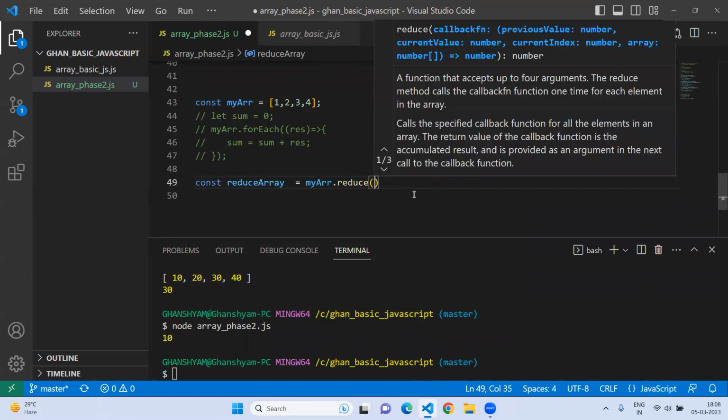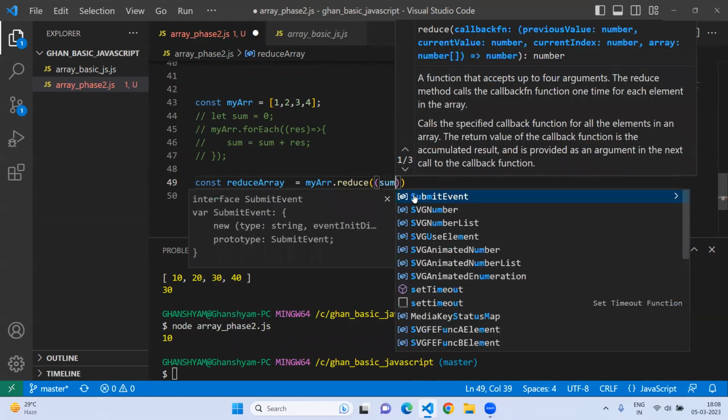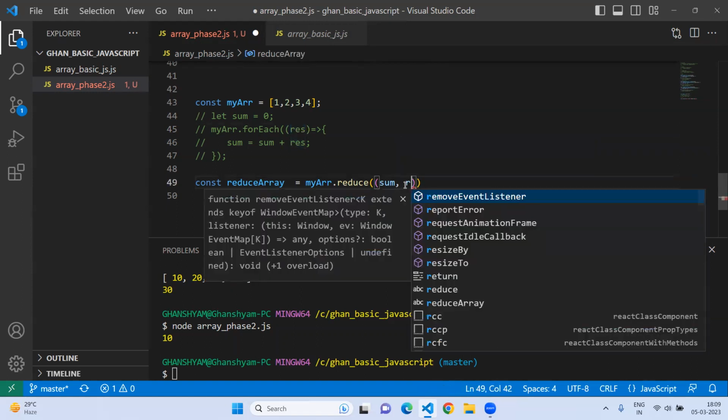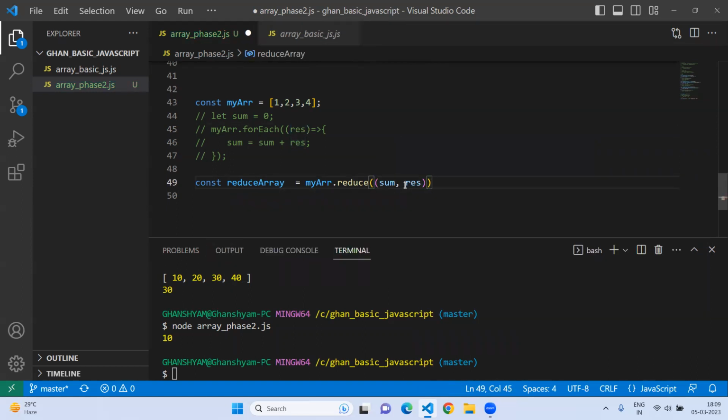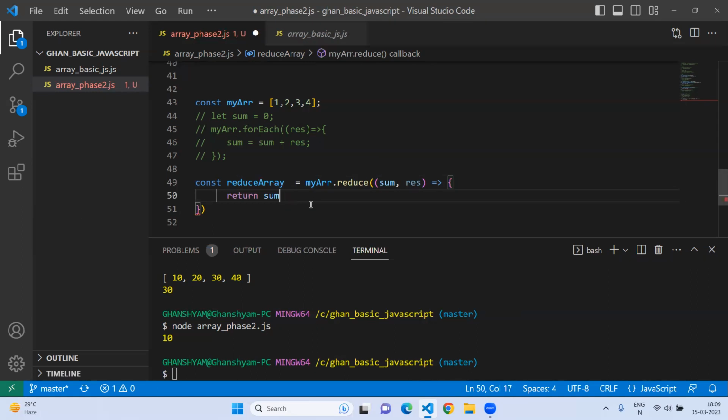Reduce is the same, a high level function. What parameters is reduce taking? It is taking the sum, comma, and the number which is iterated one by one, just like this res. Okay, so sum and res, for example, you can note down the syntax exactly how you have to achieve that. Okay, so I will return sum plus res.